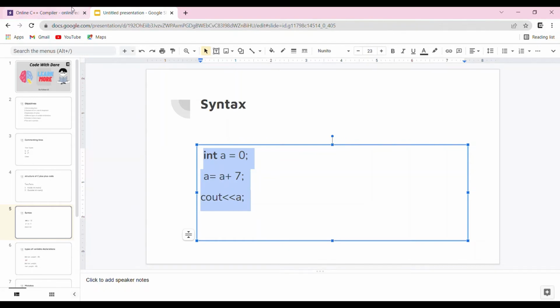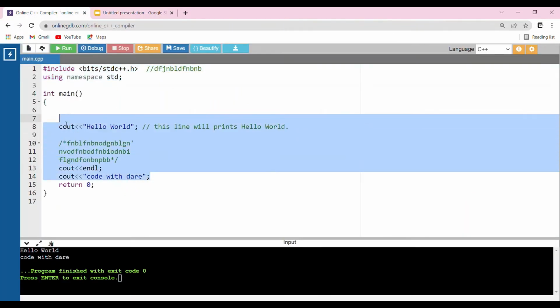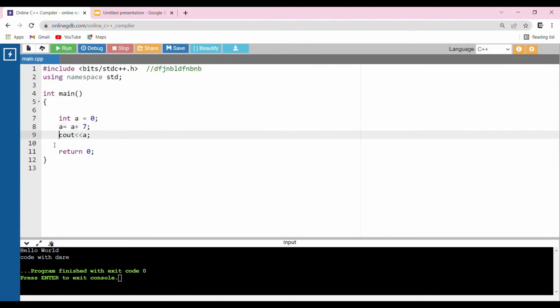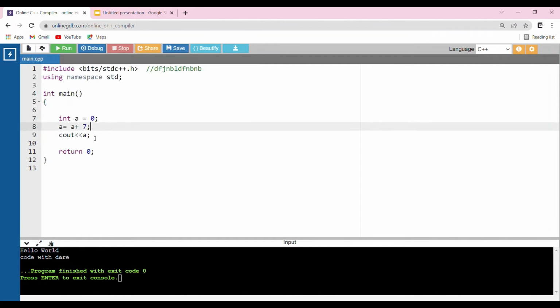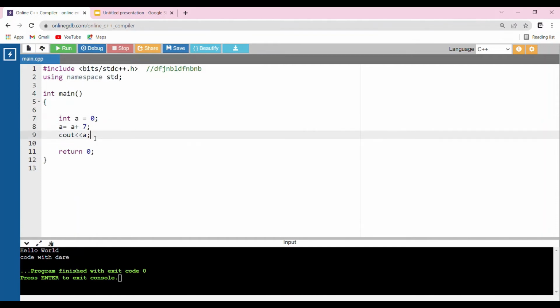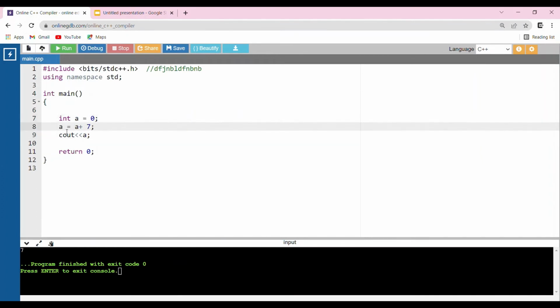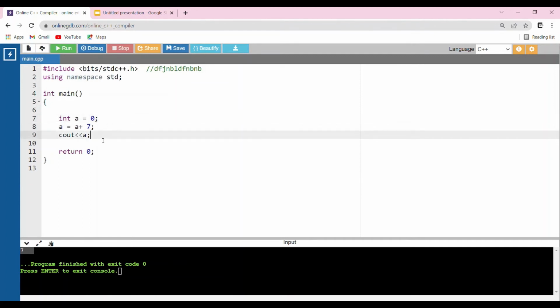Okay, let me show here. I will erase this and paste this. See guys, we should always end the statements inside int main with a semicolon. This must be done, because this is the rule. So let's run this. First of all, we declared a variable of type int, a is equal to 0. After that, we assigned a is equal to a plus 7, means a is equal to 0 plus 7, cout a, so it should print a. Okay, printed, right?